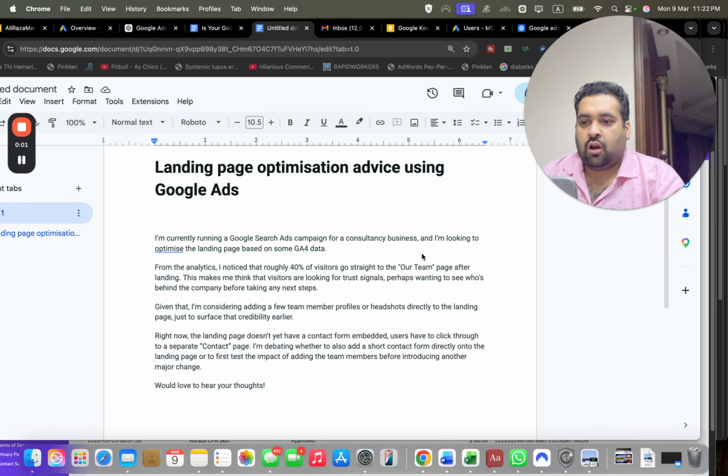Landing page optimization advice using Google Ads. Okay, I am currently running a Google search ads campaign for a consultancy business, and I'm looking to optimize the landing page based on some Google Analytics 4 data.